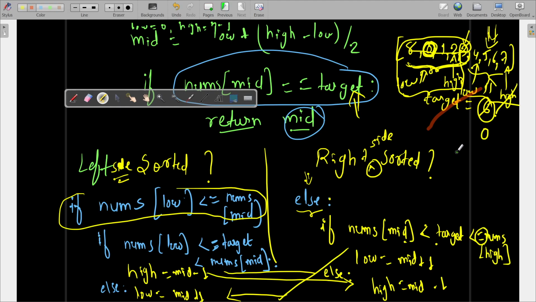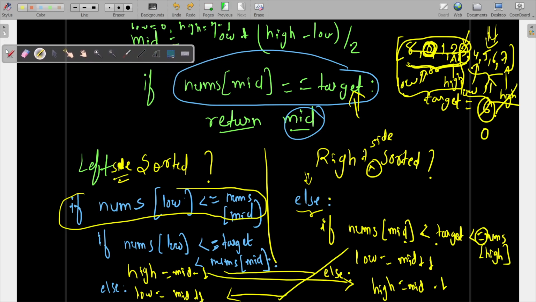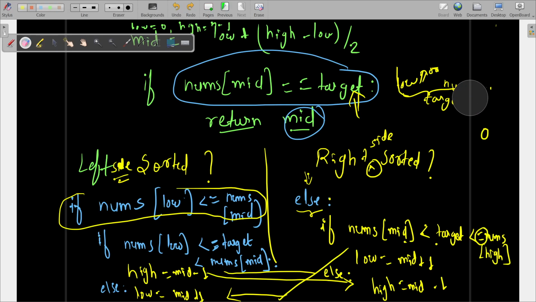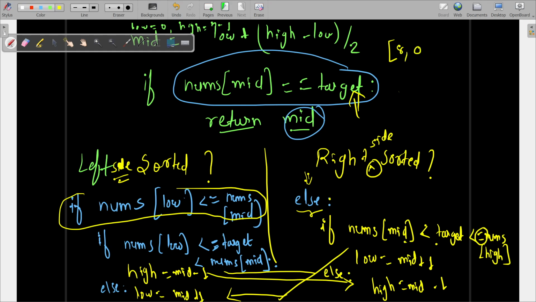Sorry, I used the highlighter accidentally. Let's use the pointer. So what will happen now? Let's put this here, and we have to do this in a while loop until low and high cross each other. Let's use the same example, so that it's more clear: 8, 0, 1, 2, 3, 4, 5, 6, 7. Firstly low is here, high is here, and mid is this one, and this is the mid.